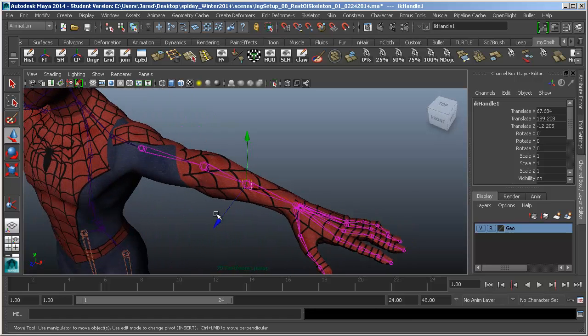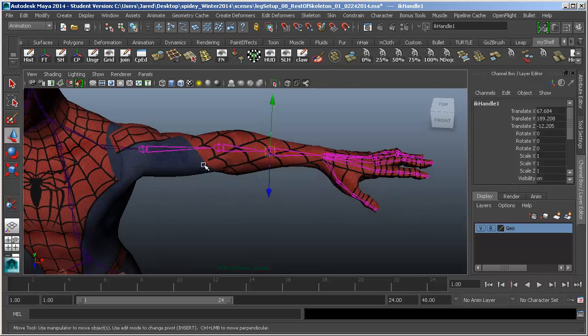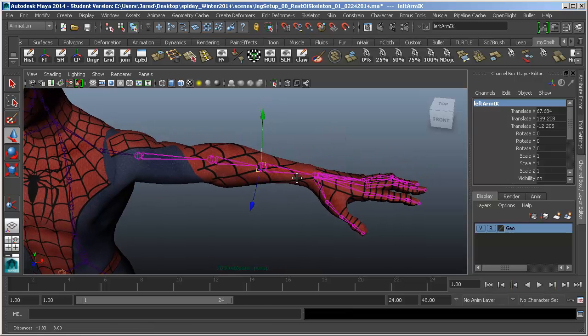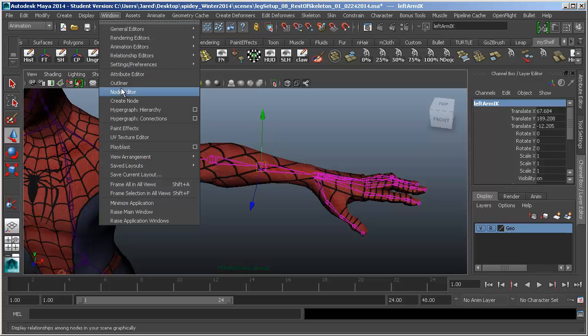So what we can do with this is select the IK handle from the wrist. One of the things I noticed is that we haven't labeled this yet. So let's call this left arm IK. And that's just in the channel box. You can label it wherever you like, even in the outliner.